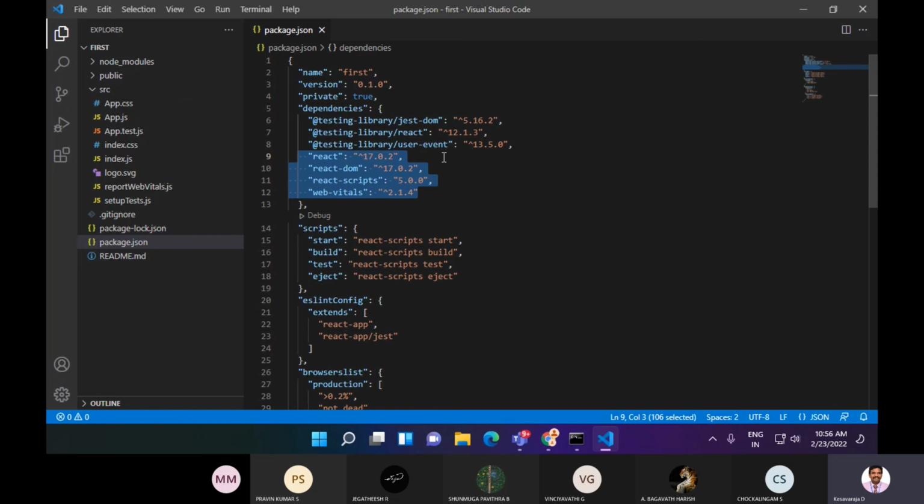So what's the advantage of this package.json file? It automatically records whatever packages are installed in that machine. If you copy the code and move it to another machine, automatically based on this package.json file, the dependencies get installed on the other machine too. So this is the advantage of package.json.